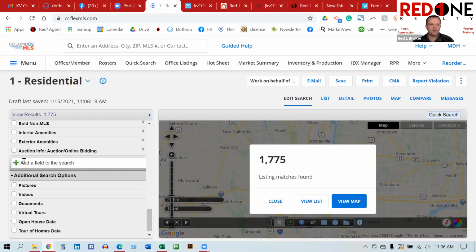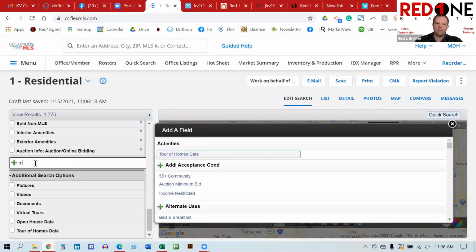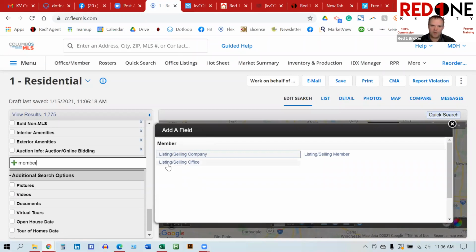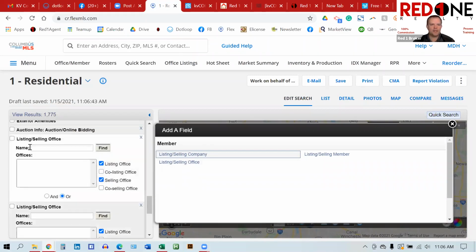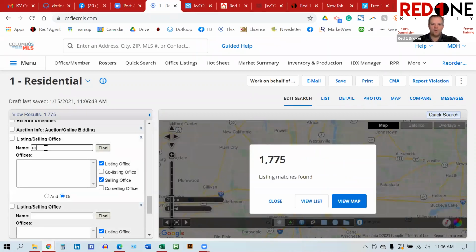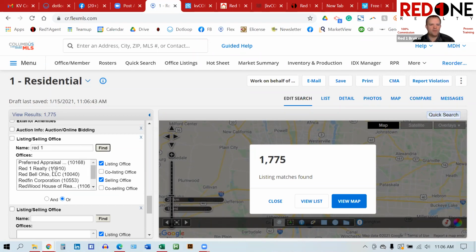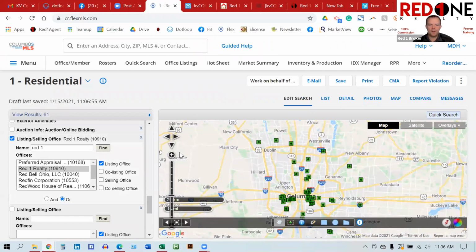But if you scroll down, there's going to be a green plus sign, and you'll come down to the green plus sign, and you're just going to type in member. And then we want listing selling office. That will add it over here on the left-hand side. And I want to type in Red One. And find. And I want to find Red One Realty. And I just want it where we're the listing agent or listing office.